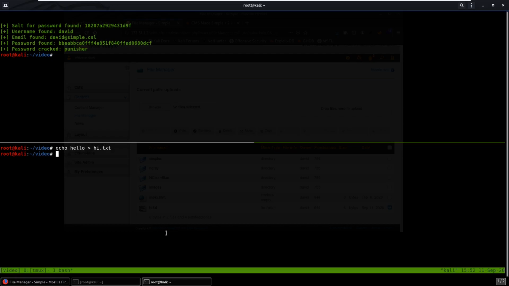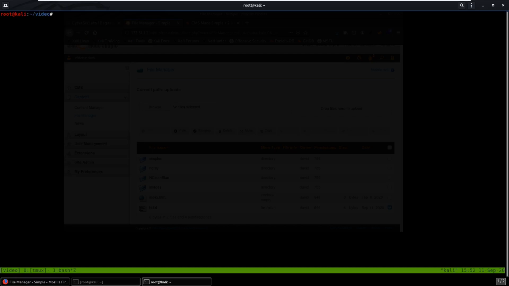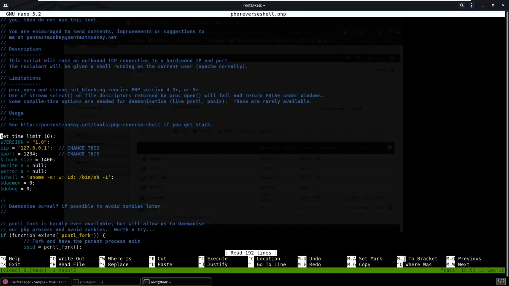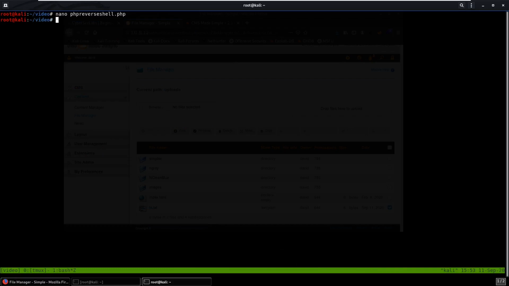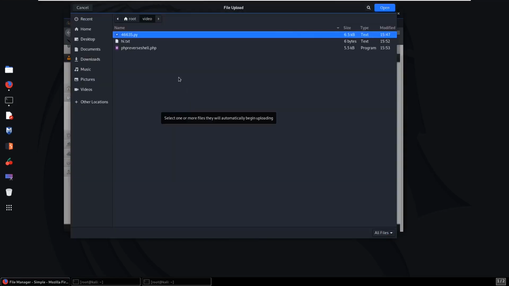Why don't we try to maybe upload a PHP Reverse Shell? I'll leave the link in the description if you don't have it, but I'm pretty sure everyone has it by now. So yeah, why don't we just copy /auth, that's where it's in, PHP Reverse Shell over here. And why don't we just nano this. IP, we're gonna change that to our IP address. So the port, we can just leave it on 1234. So why don't we upload this now?